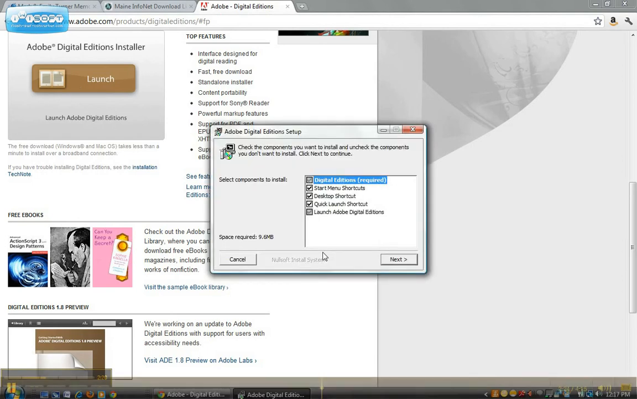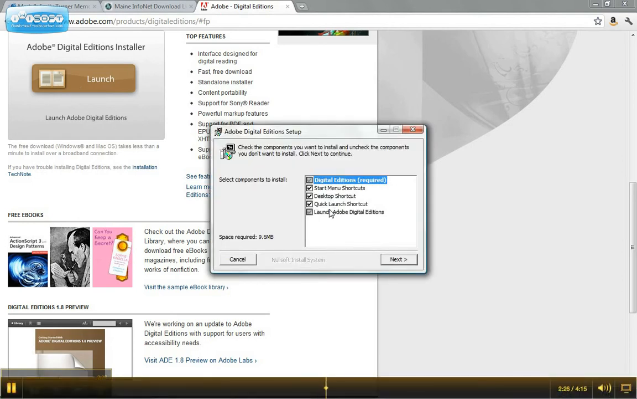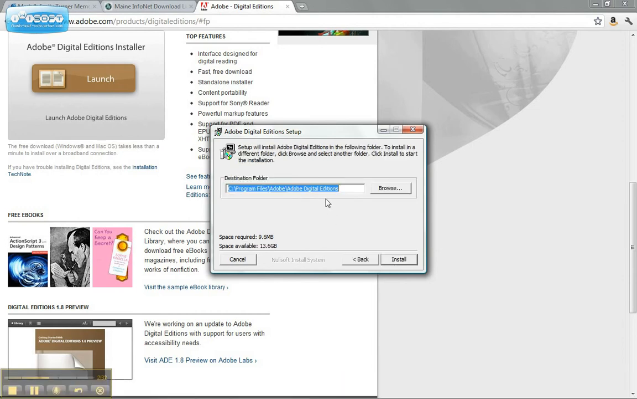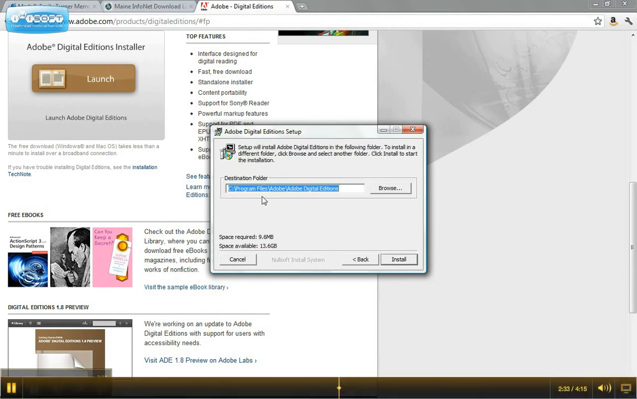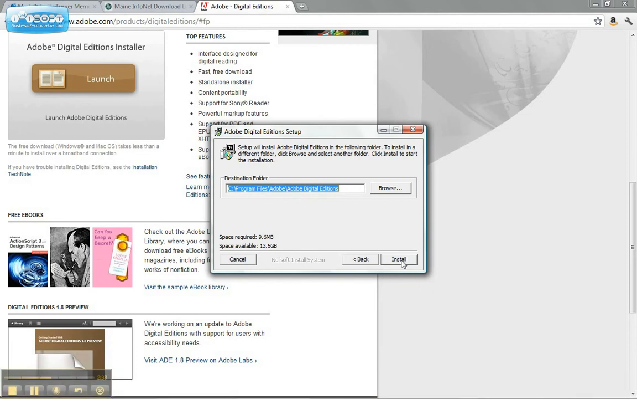Okay. So all of the components it's looking to install look good to me. I'm going to go ahead and click Next. And I do want Adobe Digital Editions just to go into my Program Files folder. So I'm all set. I'm going to click Install. And while this installs, I'm going to pause the screencast. Again, it's just going to go ahead and install, and no big surprises here.